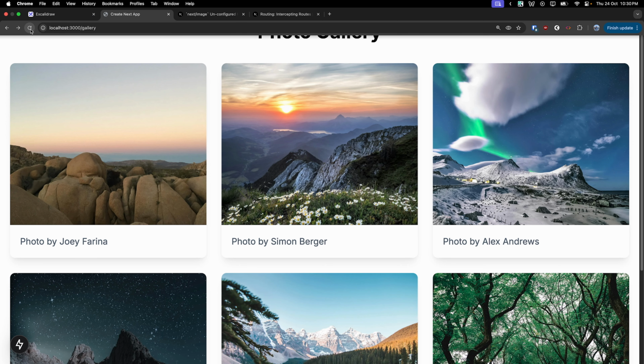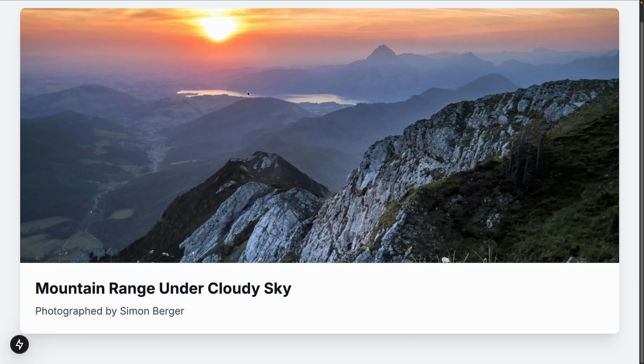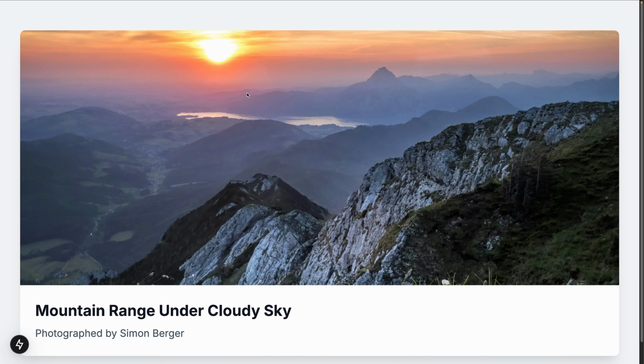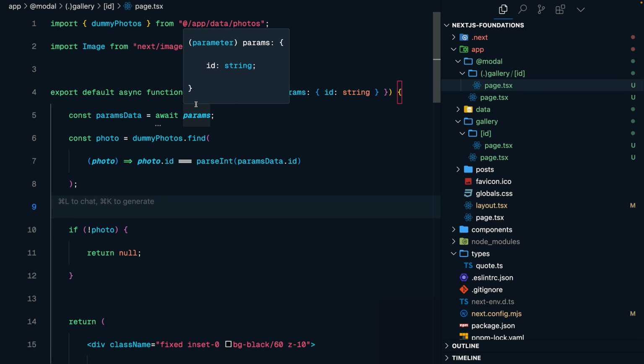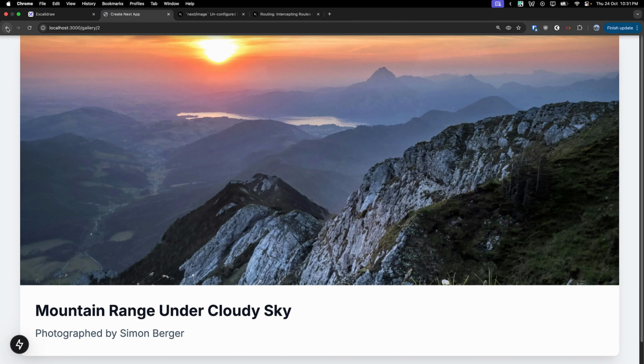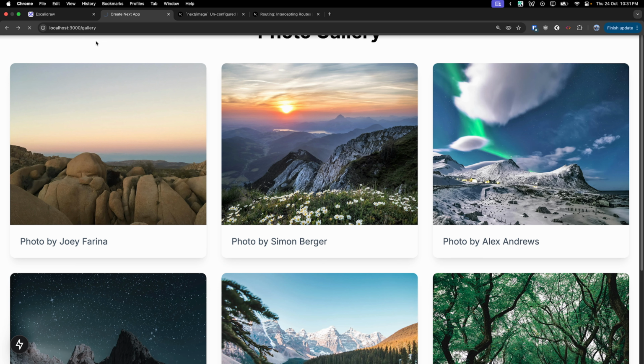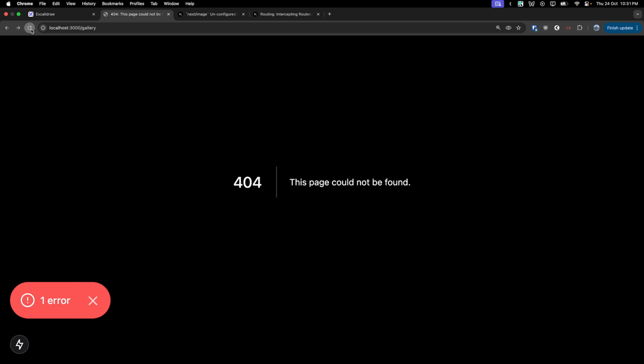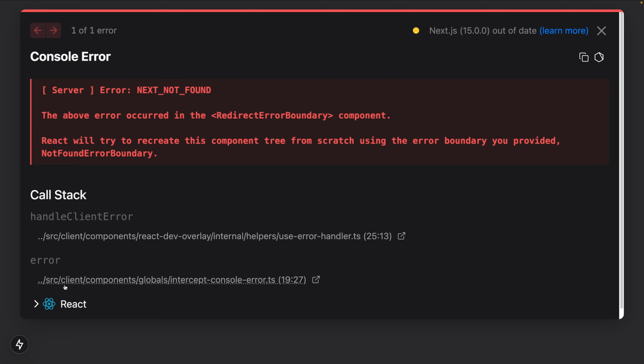I'll refresh the page. I'll click on this, and it seems as if it is taking me to the detail page only. Let me restart the development server. Let's try this again. I'll come here, refresh the page. Okay, so this time we got a 404 error. This should not happen. Let me refresh this again. Okay, so we are getting a 404 page.